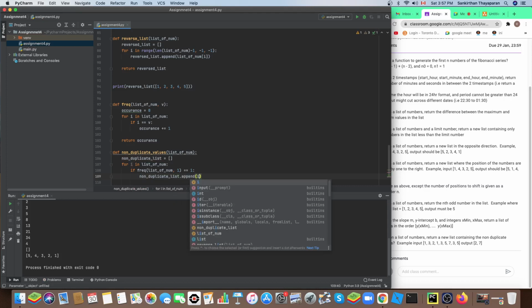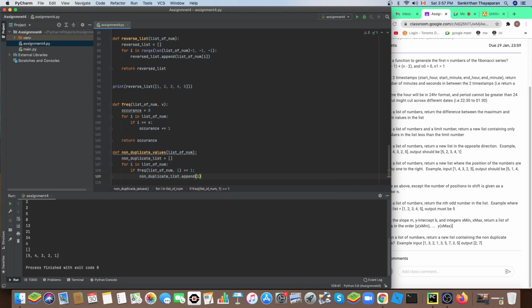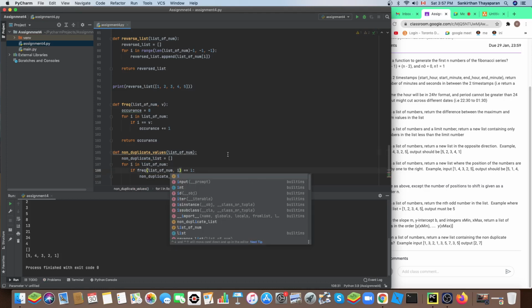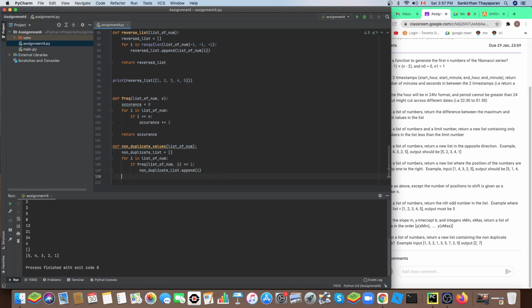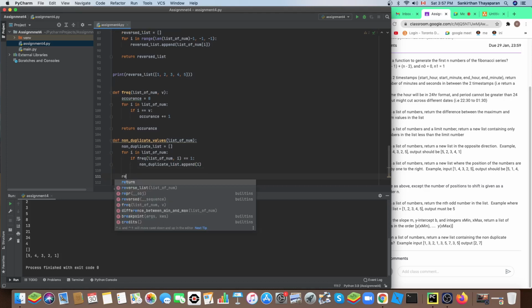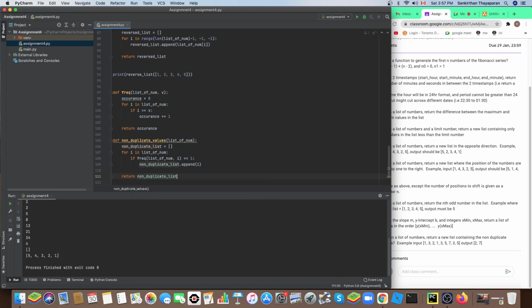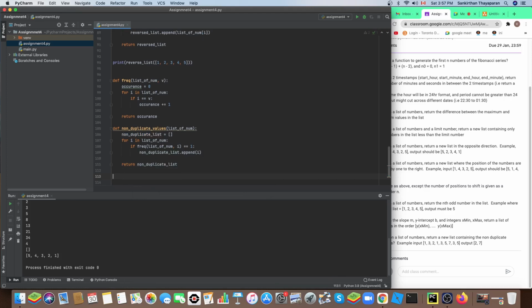Don't you need to put i instead of 1 inside the frequency? Oh yeah, sorry, I was talking, and good, you guys are paying attention. So once that is done, then I know for sure I have the non-duplicate list. So let's print that out, test it out.